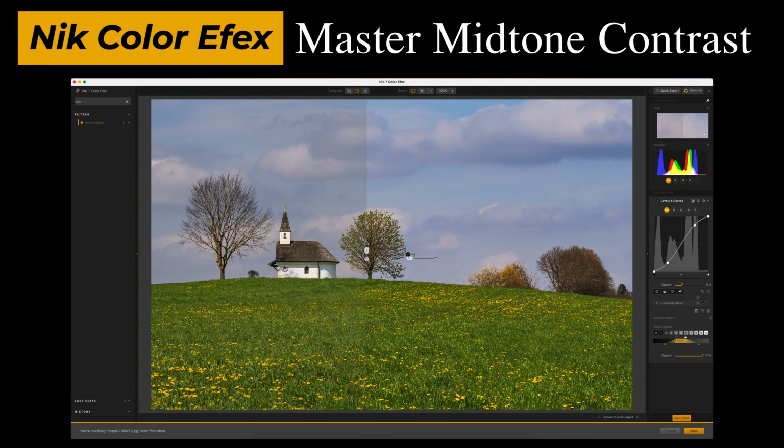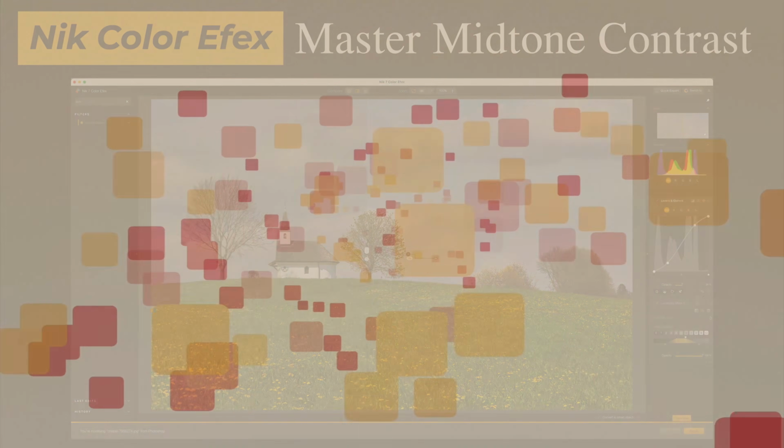Today on The Joy of Editing, I'll show you how to add lovely mid-tone contrast to your images using NIK Color Efex. Stay tuned.